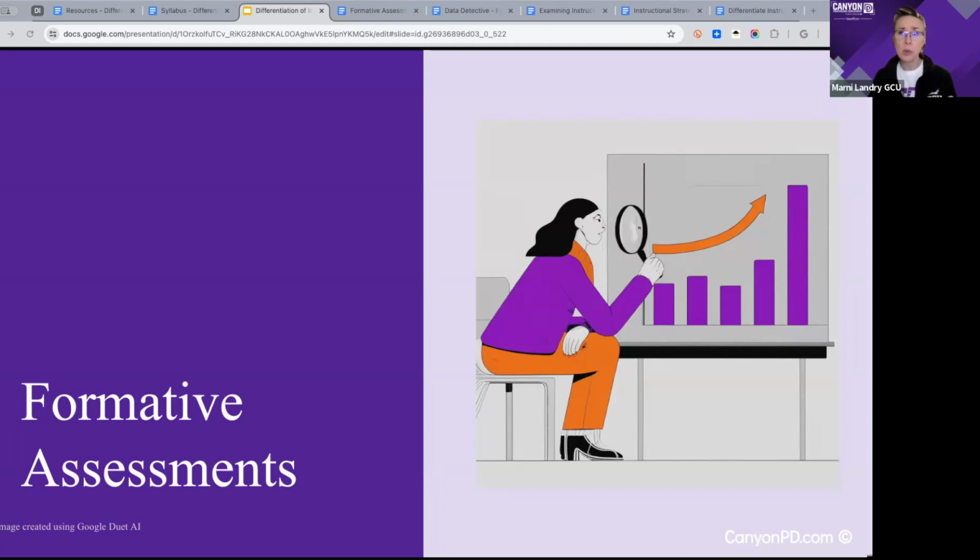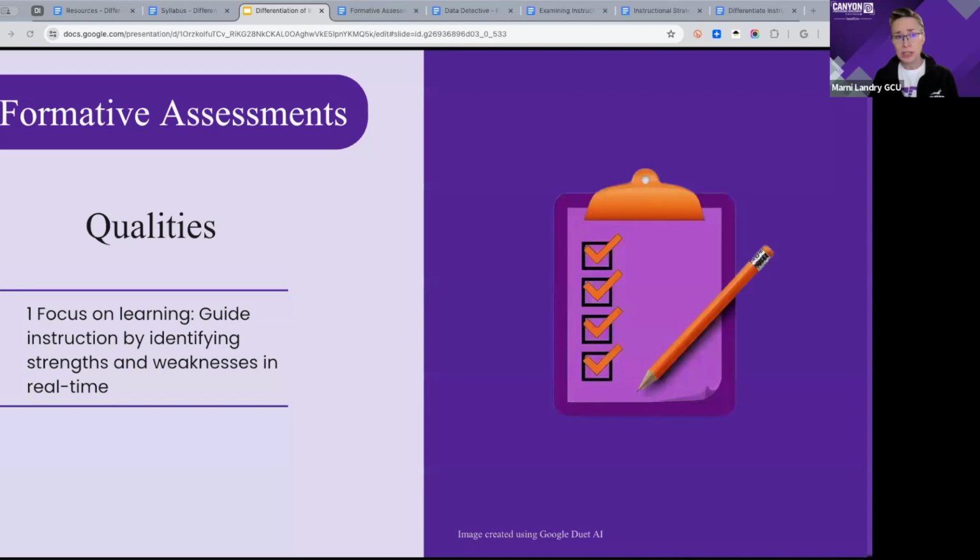There are some qualities that you should consider when implementing and using data from formative assessments. Formative assessments themselves really focus on the learning. They identify strengths and weaknesses of the instruction in real time. So again, the formative assessment is looking at what the students are doing, saying, and learning, but it is reflecting on the instruction and what needs to change in the instruction. So it's real time, immediate.